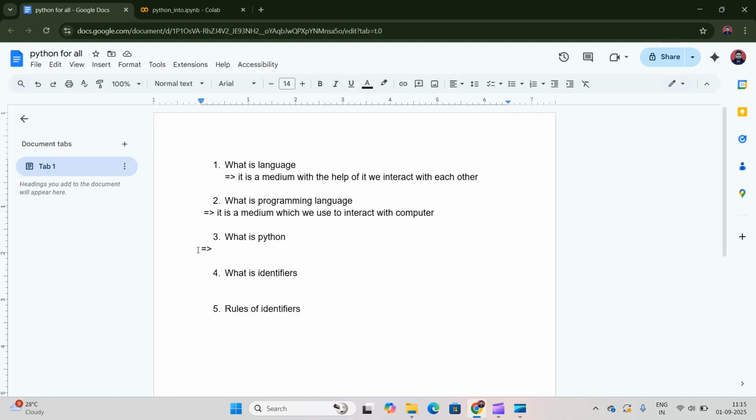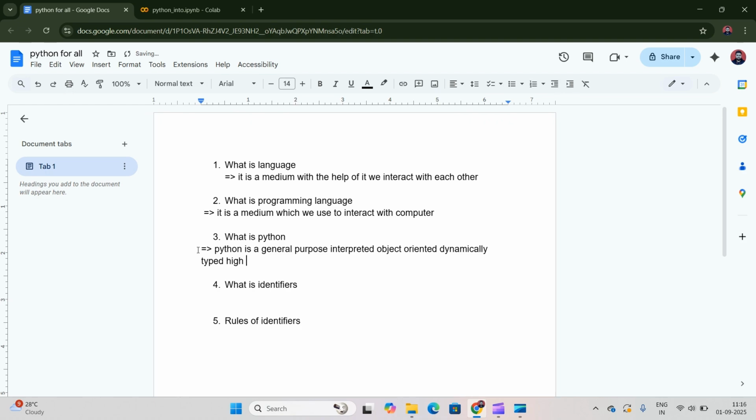Python is a general purpose, interpreted, object oriented, dynamically typed, high level programming language. So this is the general definition of Python.